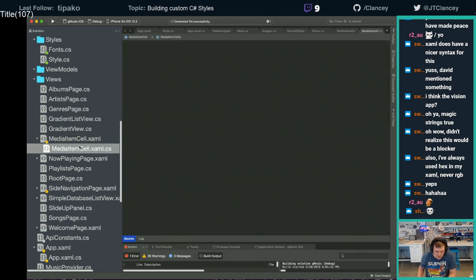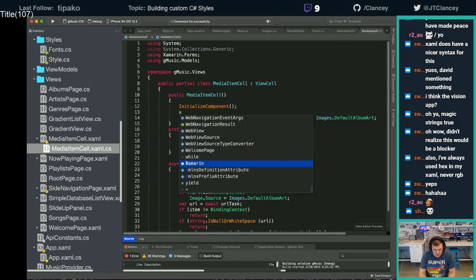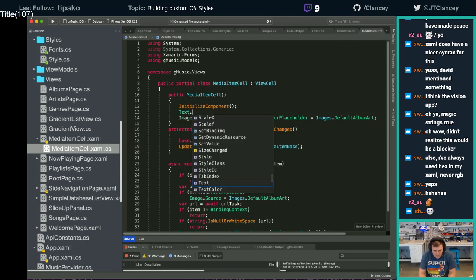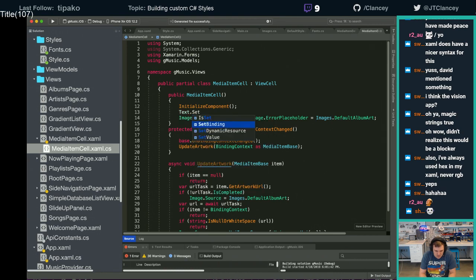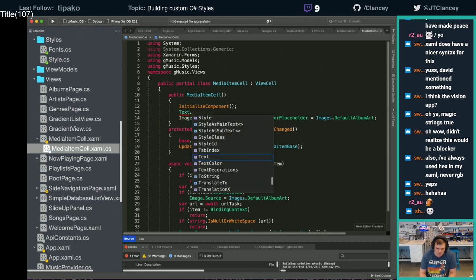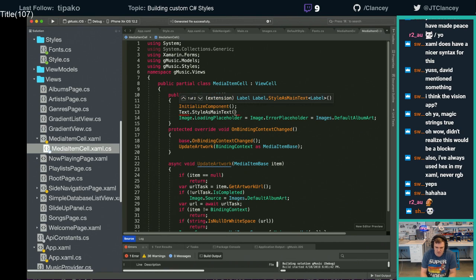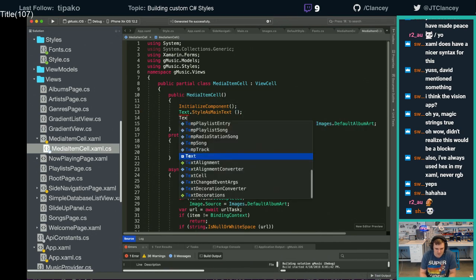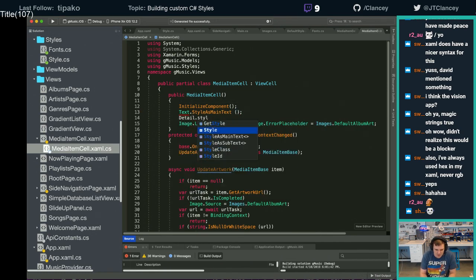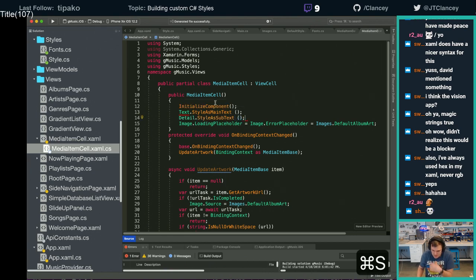All right, so now I can jump over to here and do text dot a set. I think I'm going to change the namespace so I don't have to do that everywhere. Set dot style as main text. All right, now detail dot style as. Okay, I'm not totally a fan of doing it this way.